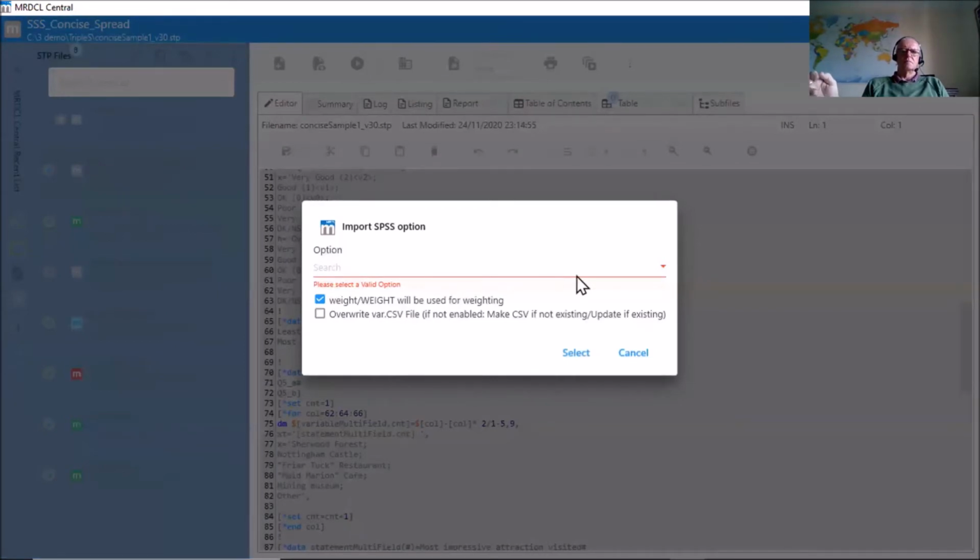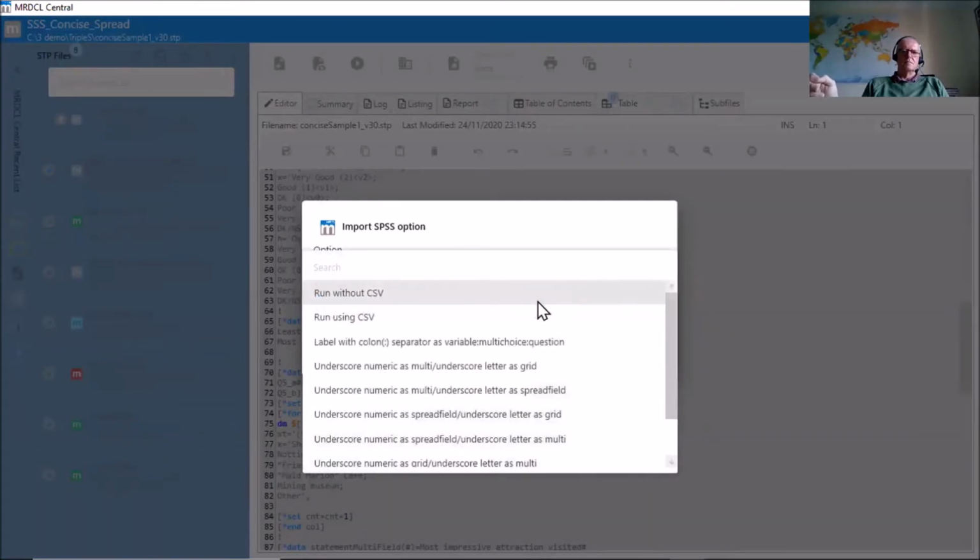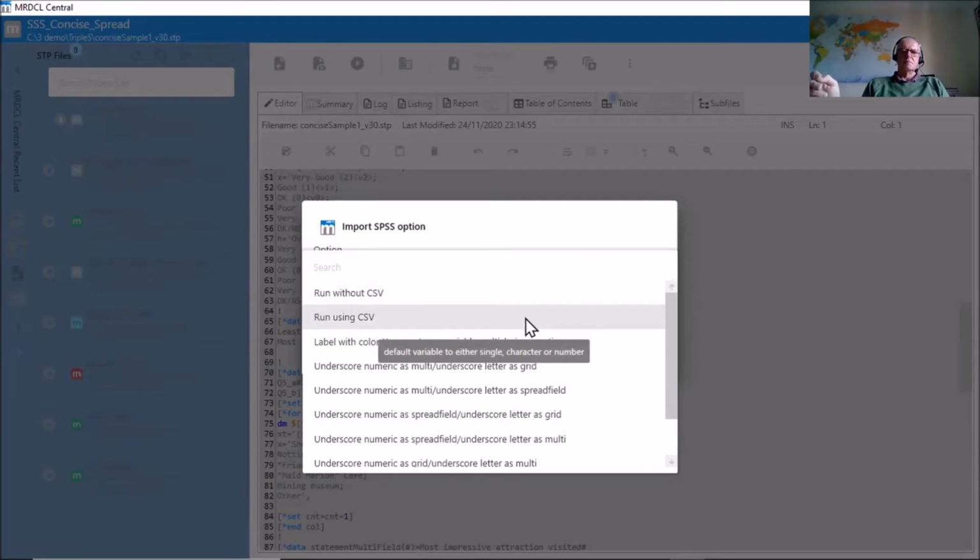In here, there are different run type options to import the subfile. There's the run without CSV, which is like a basic import SPSS. Run with CSV is when you have an existing variable CSV file and you made some changes to the CSV file. You want to do another import on the SPSS, you can easily do that by using this option.